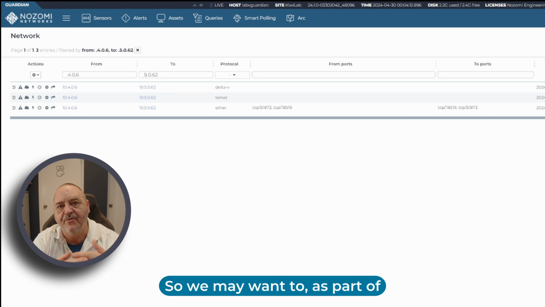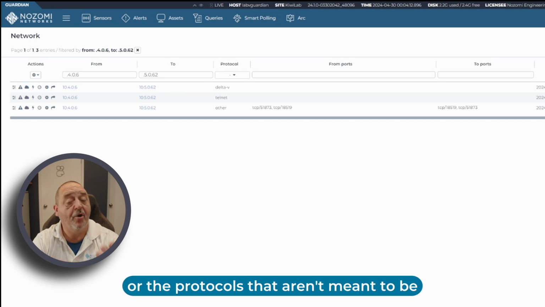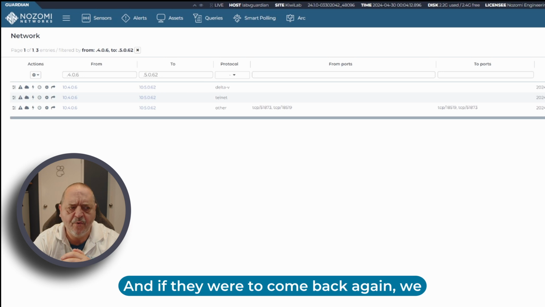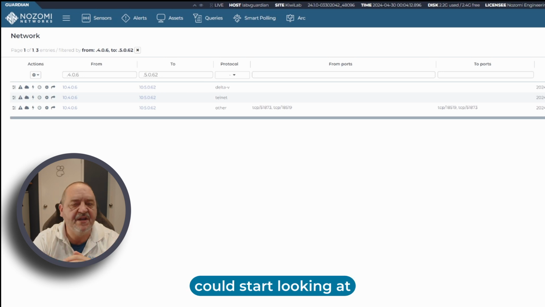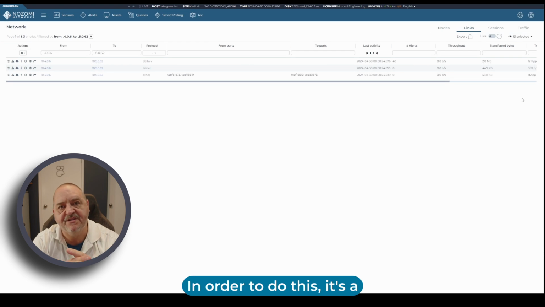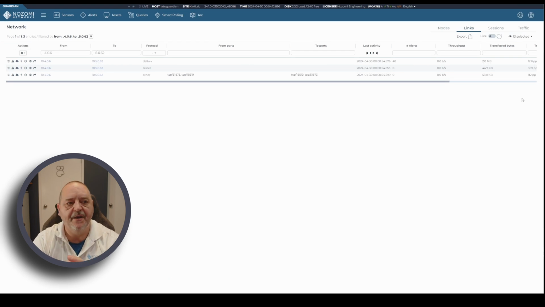So we may want to, as part of housekeeping, go through and remove those other protocols, or the protocols that aren't meant to be there, remove those from the link. And if they were to come back again, we could start looking at why that's happening. In order to do this, it's a fairly simple CLI command.